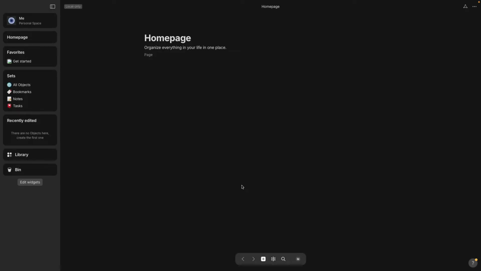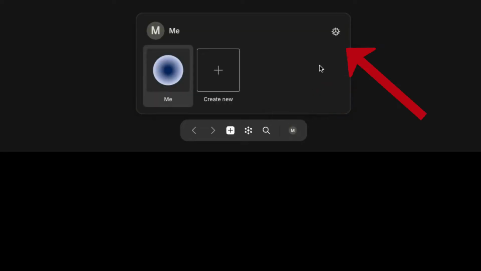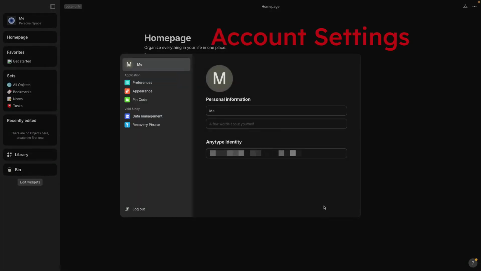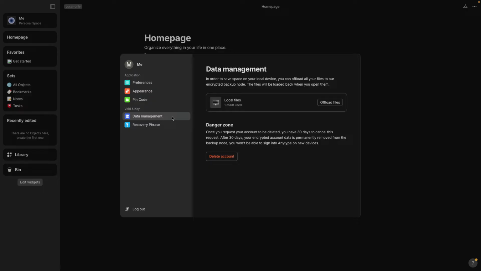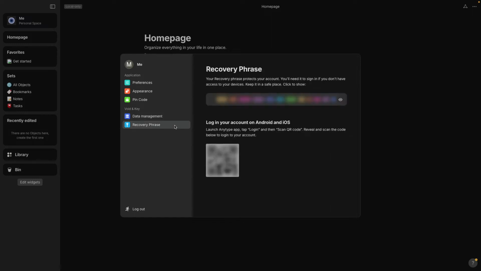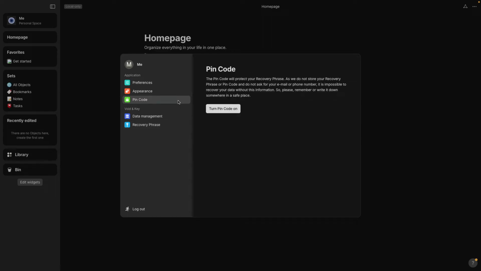Here I'm going to select the toolbar at the bottom, click on your name, and it will show another gear icon. The menu that pops up is your account settings, and here under data management you can choose to see whether you're saving locally or offloading to the Anytype servers. Here is your recovery phrase again if you need to get it, as well as a shortcut QR code if you want to log in with your Android or iOS device. And here is the PIN code that I was talking about, so select Turn PIN Code On.